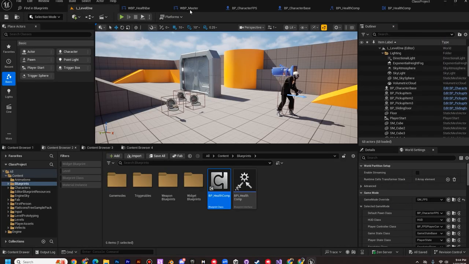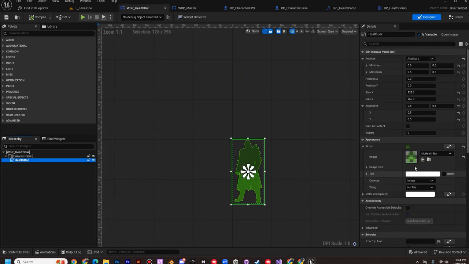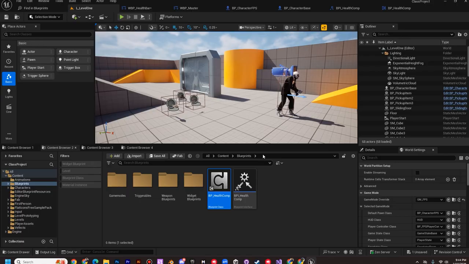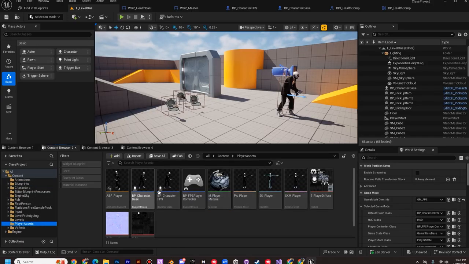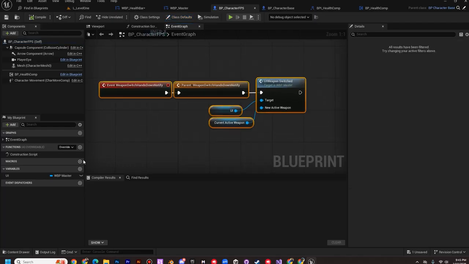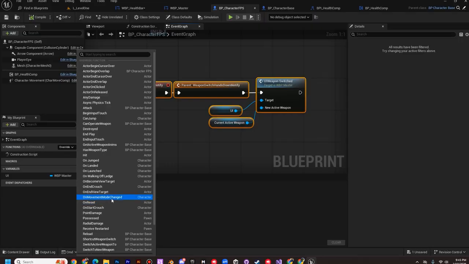All right, so I noticed it was kind of small before, so I went to the WB health bar, selected the health bar image, and unchecked size to content. So it looked better, and then I compiled it, and then it looked a lot better in the WBP master. So next we're going to make it so that it actually changes when we take damage. So let's go to player assets folder, BP character FPS. Let's open that up. And then I noticed we're going to want to override our health comp notify update UI.